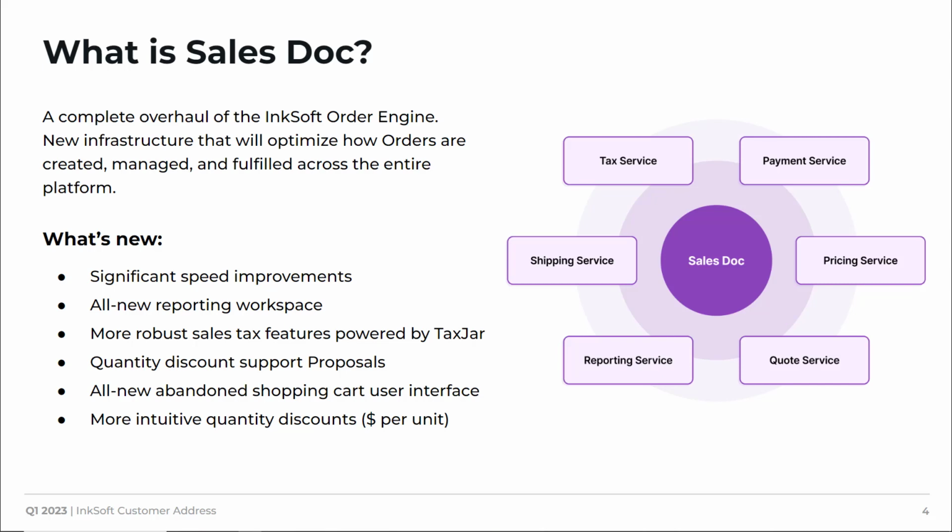So what's new? Significant speed improvements, all new reporting workspace, more robust sales tax features powered by TaxJar, quantity discount support for proposals, an all new abandoned shopping cart user interface, and more intuitive quantity discounts.